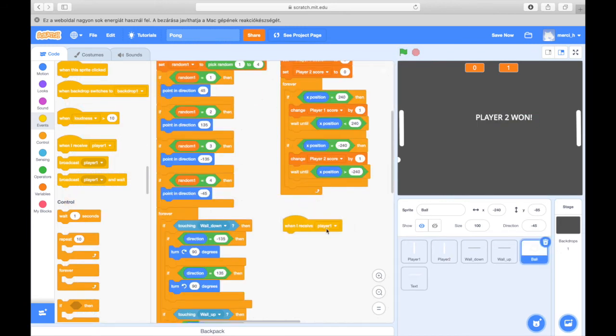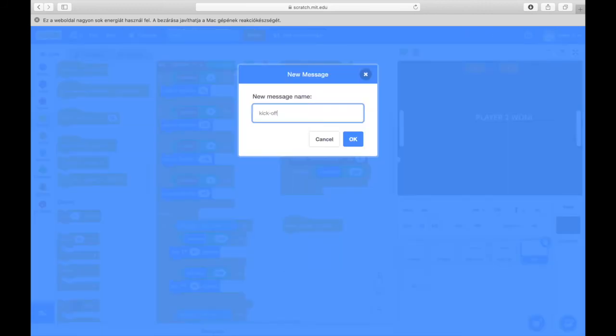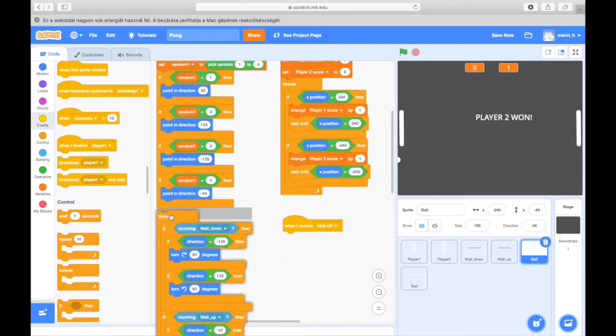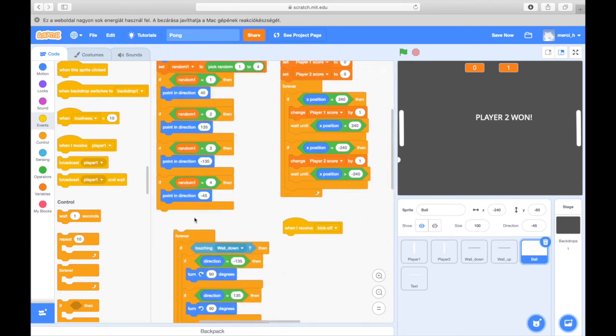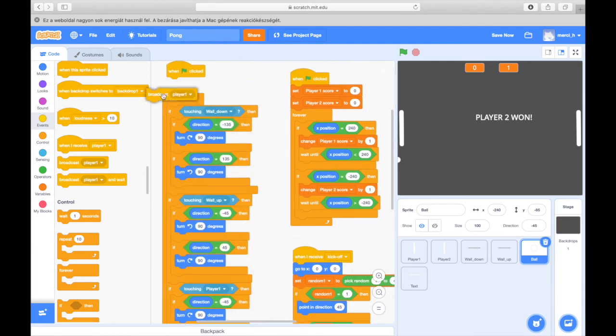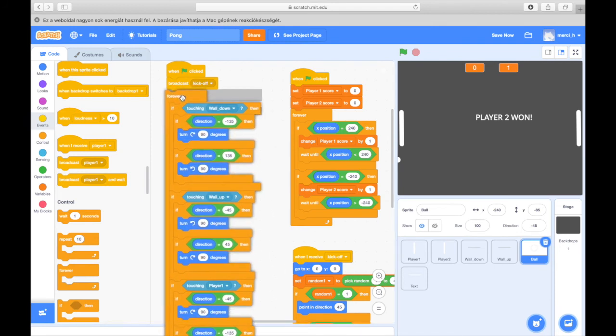We can organize the code a little bit further as well. Let's create another message type and call it kickoff. In this game, we want a kickoff after every score, so we'd like the ball to go back to the center and choose a random direction to go. For this, we need to redesign the code a little.